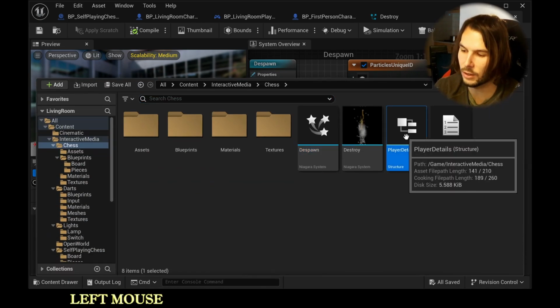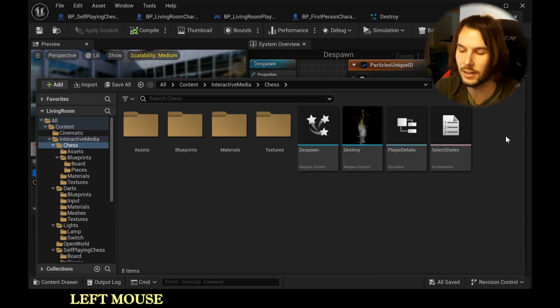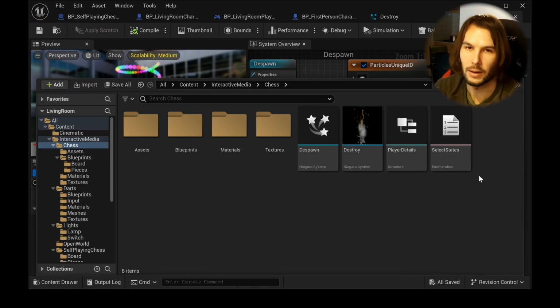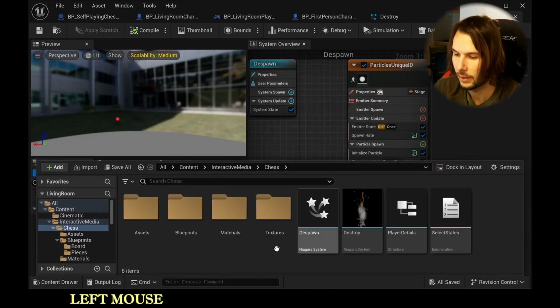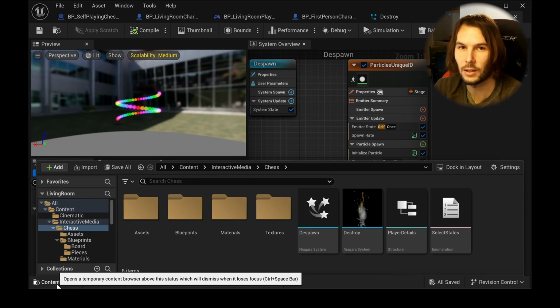Then we have a structure, which is similar to a struct I already explained, and the enumeration for the states, which we already talked about. So the enum is also the same here as in C++, but that's it for the project for now. All right, let's go back to the presentation and have a look at what blueprints are actually and how we can use them.